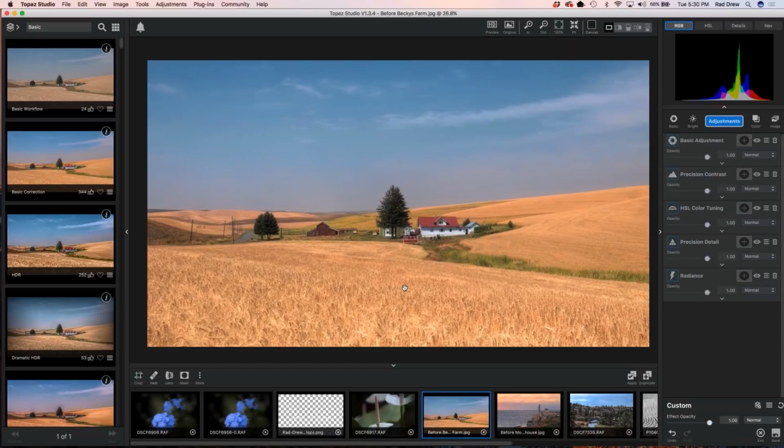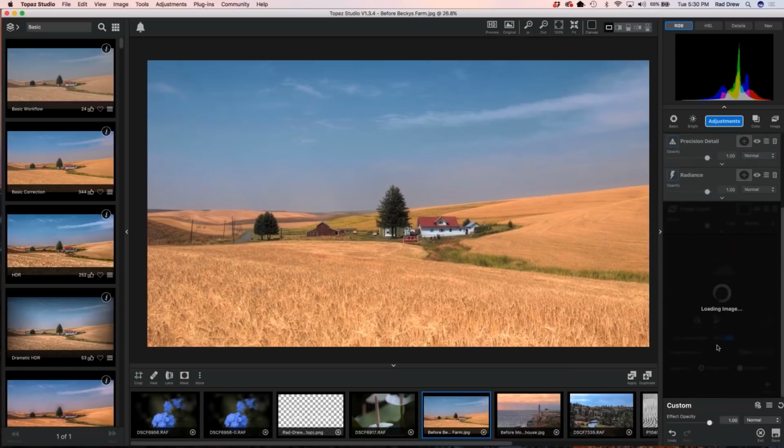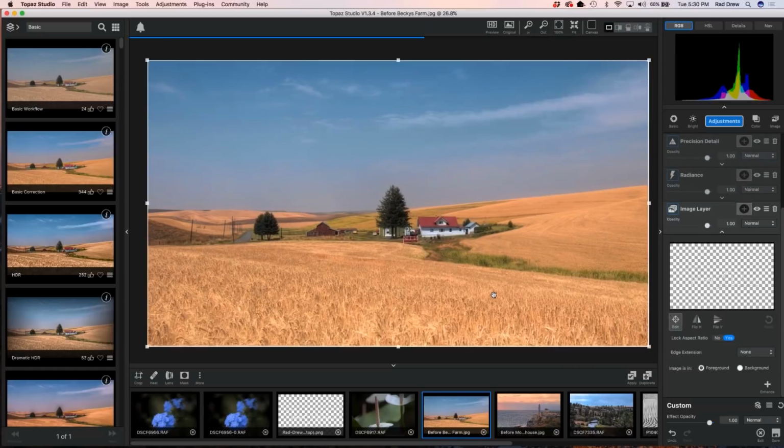So the final touch for me on this, I'm ready to share this or post it and share it with the world. The last thing I want to do is put my signature on it. I have my signature PNG that I purchased from Photo Logo, and I'm going to just drag it over here and drop it in this panel, in the adjustments panel, and it pops it in to the screen.